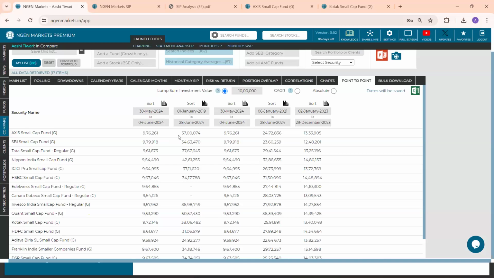Let us say that 10 lakh is invested in Axis Small Cap Fund for a period of 1 Jan 2019 till the end date, that is 28th June 2024. So more than 37 lakh is something that would be generated. Now this data you see right here is in terms of amount. Now if you want to check it in terms of percentage, all you have to do is just select this CAGR option.